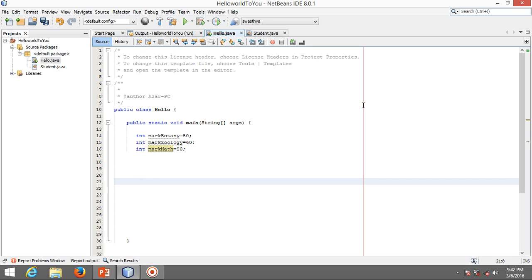Now we have been told to calculate the percentage that is secured by the student, and we have to show the percentage. So to calculate the percentage, we have to make the sum of these marks. So what we are going to do is add the sum of these marks.